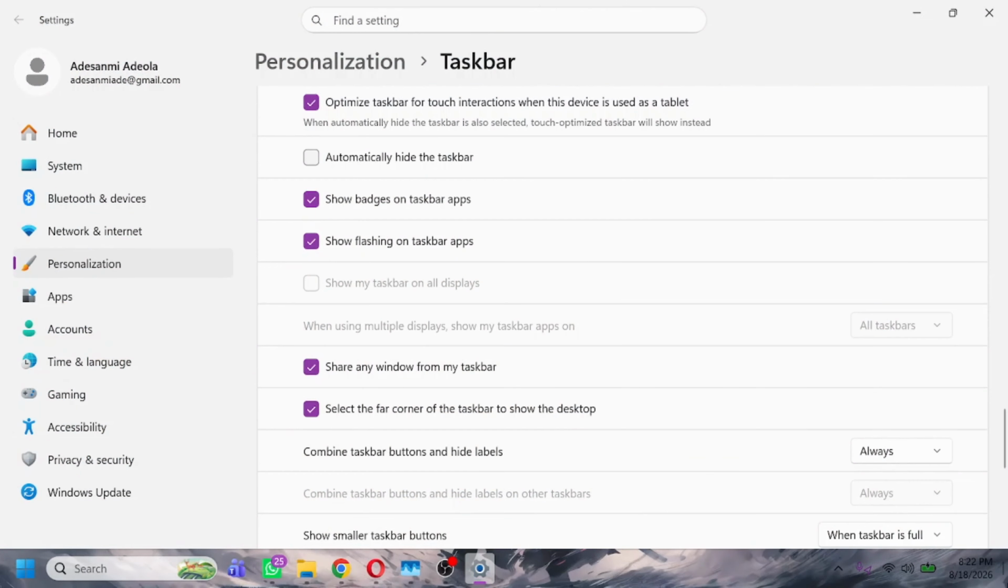If you click on it again, it's going to bring you to this interface. But if you disable it now and you come and click at this far corner, your desktop will not be active. Then click on it again to show my desktop. Then combine taskbar buttons and hide labels.